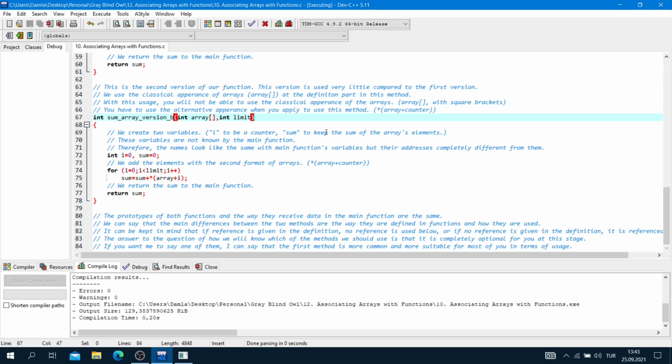Now we create two variables again, I to be a counter and sum to keep the sum of the array's elements. These variables are not known by the main function again. Therefore, the names look like the same as the main function's variables, but their address is completely different from them. The same rule. Integer I is equal to 0 and sum is equal to 0 and semicolon.